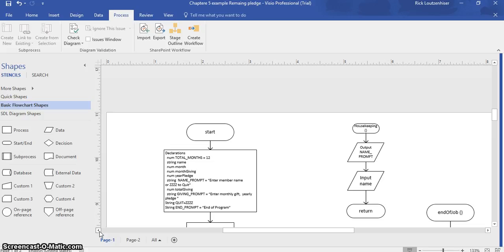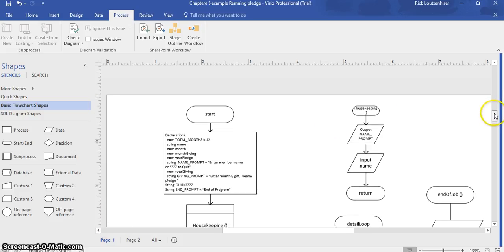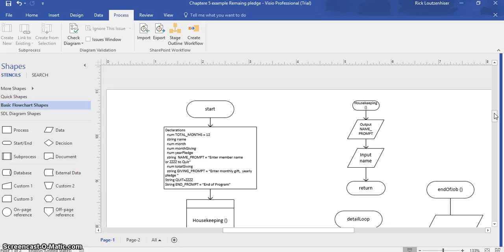a lot of churches will send you a notification every month that they received your offering and how much your offering was and how that goes against your pledge. So I thought I would, just for fun here, create something that might be what a secretary or finance chairman might use. Okay, so in my declarations, I have the number called total months equals 12.